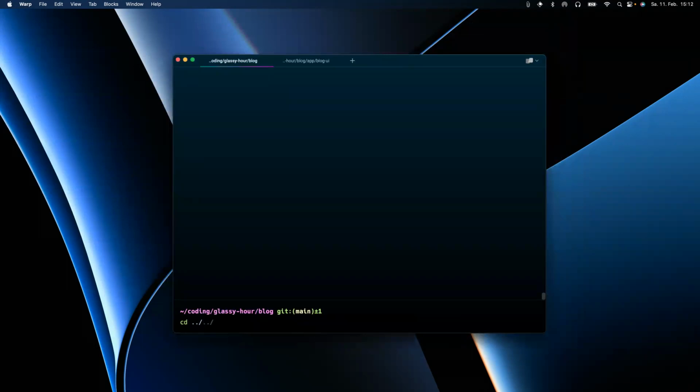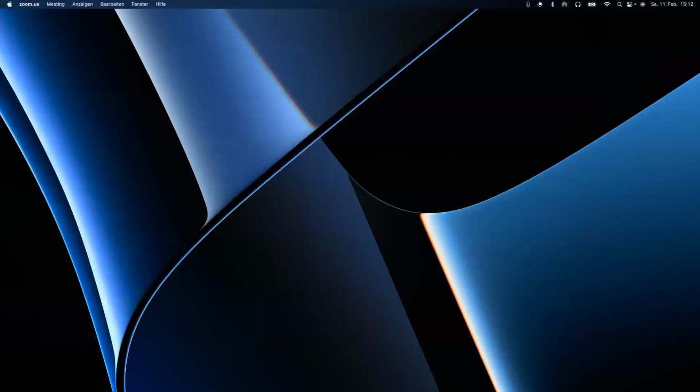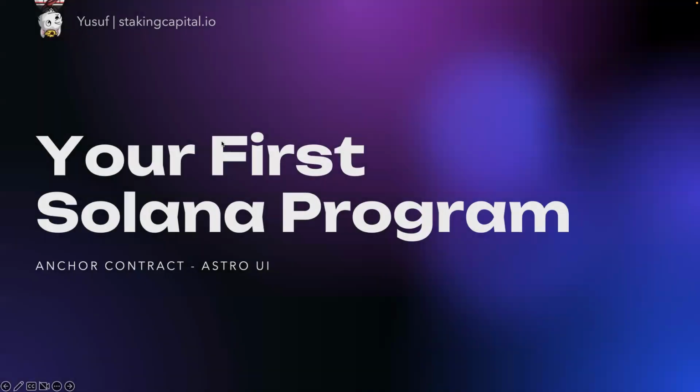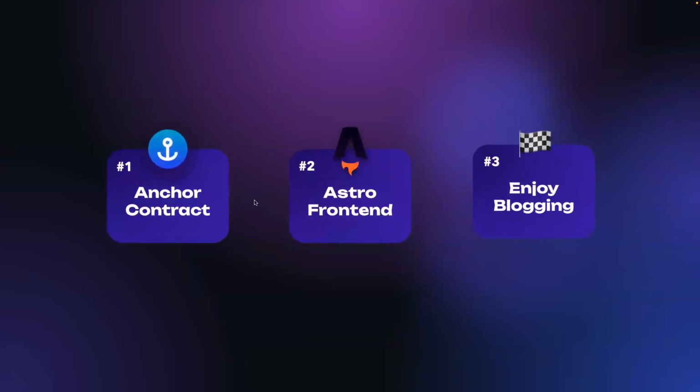So first of all, I'm going to go into how you're building the smart contract. I prepared a few slides. Here, the first Solana program, Anchor contract, and Astro UI. As I said, it will consist of the Anchor smart contract and the Astro UI. At the end, I will also send you the link to the finished website that we're going to build, and you can enjoy blogging.